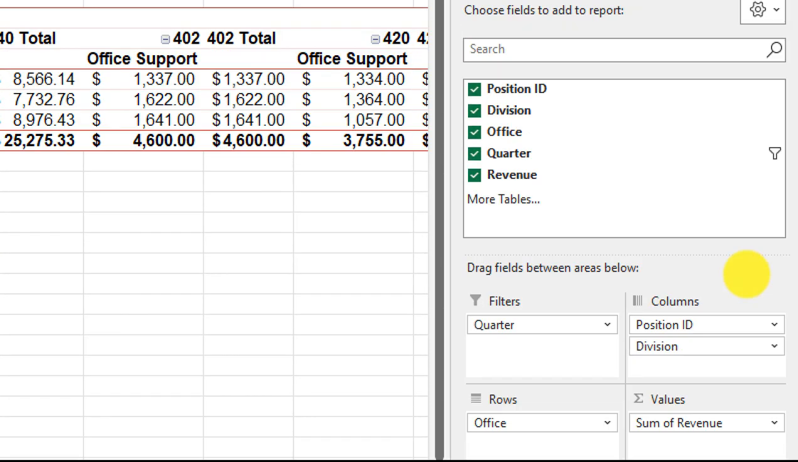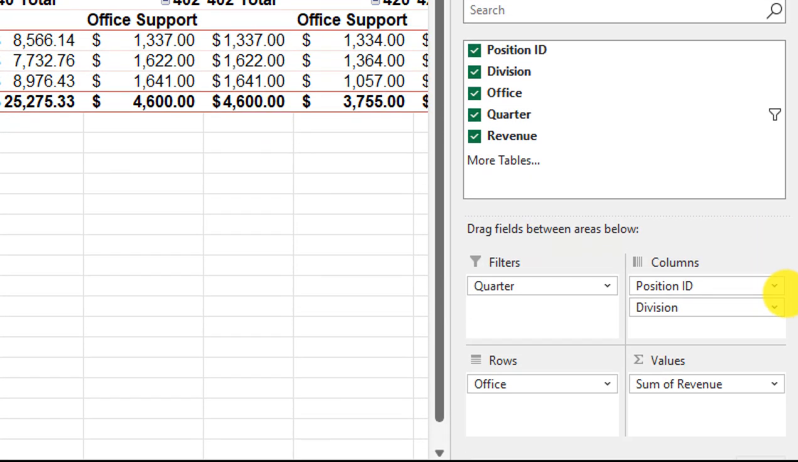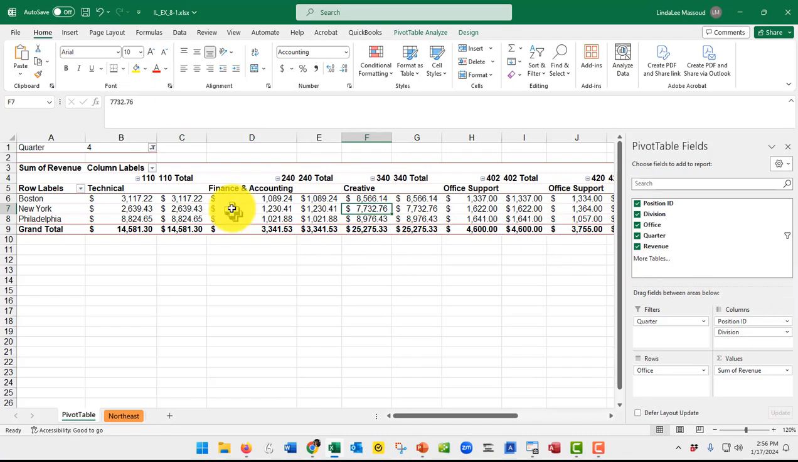Look down here, see? We said the columns should be position ID and then also division, and those are referring to the same thing. So it's like putting the title and the code of the title on the person's name and their social security number together.